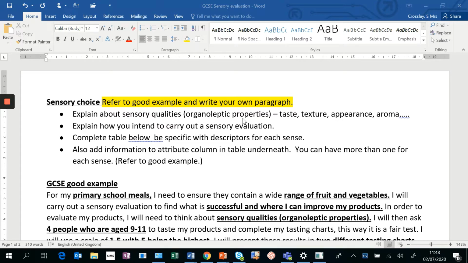So what I'm wanting is a short introductory paragraph. Organoleptic properties refer to the taste, the texture, the appearance, and the aroma of your products. Here are the bullet points that you need to include in your paragraph. So, firstly, you need to explain to the examiner how you intend to carry out a sensory evaluation.